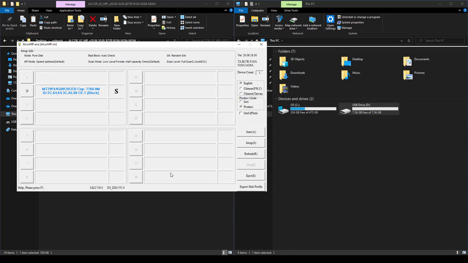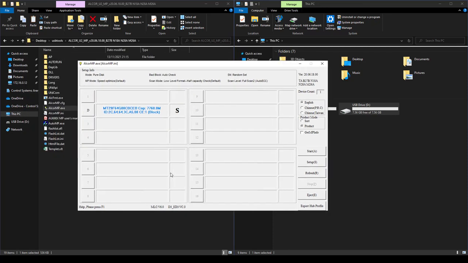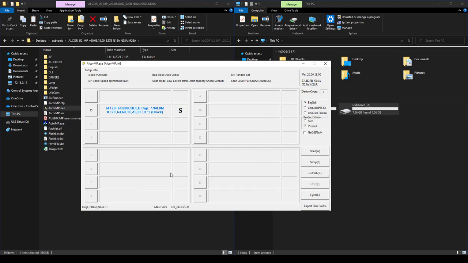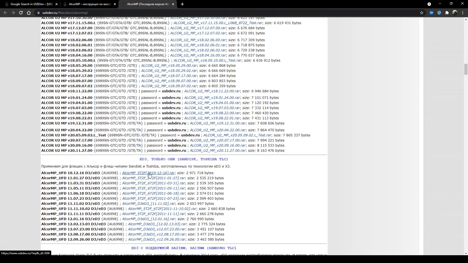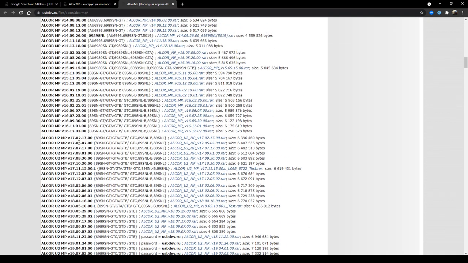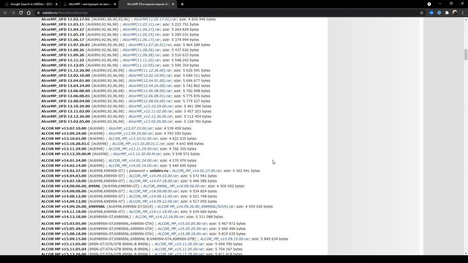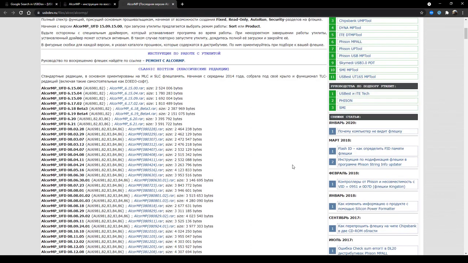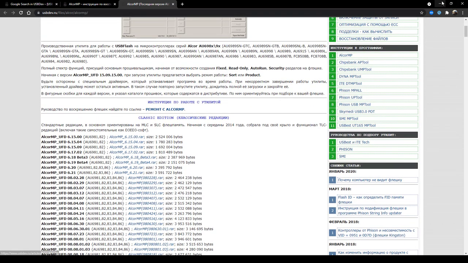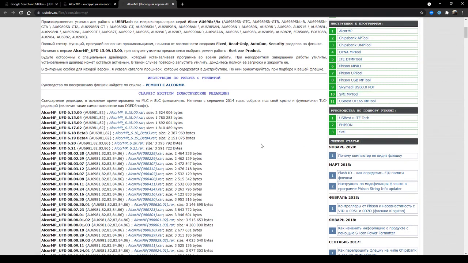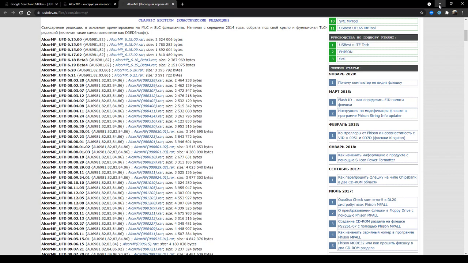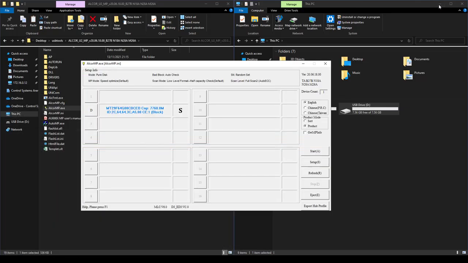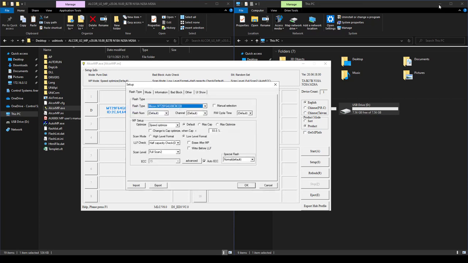If your flash drive is not detected by the tool that you downloaded, you have to find another tool from the website. In this case I just talk about the Alcor controller, but there are other USB controllers like Silicon Motion and Phison. You have to download the tool respectively, based on your flash drive. If the flash drive is detected on the tool, you can go to setup and hit OK. There's no password, and it will detect the chip automatically.